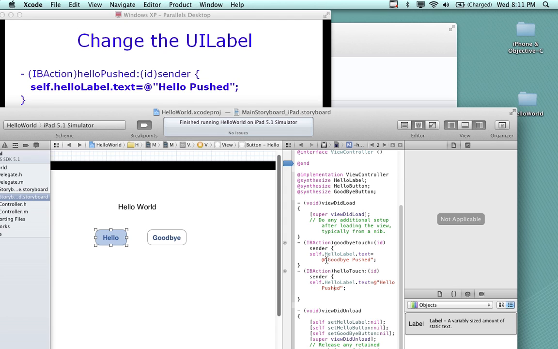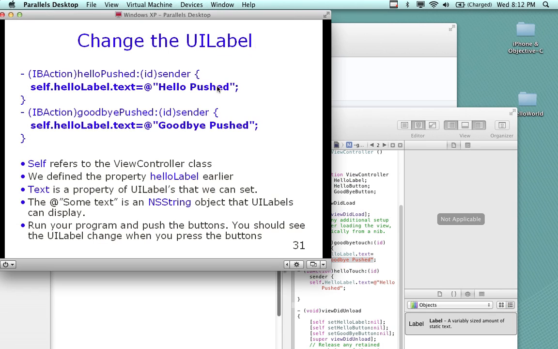So what we're doing is creating a string variable. We could actually set them up here if we wanted to, in the interface.h file. We could set string or NSString or whatever: hello pushed, and then another one says goodbye pushed. If you take two variables and then send the variable as a text for the label, but we're just going to manually set it here. All right, so we've set the two buttons.